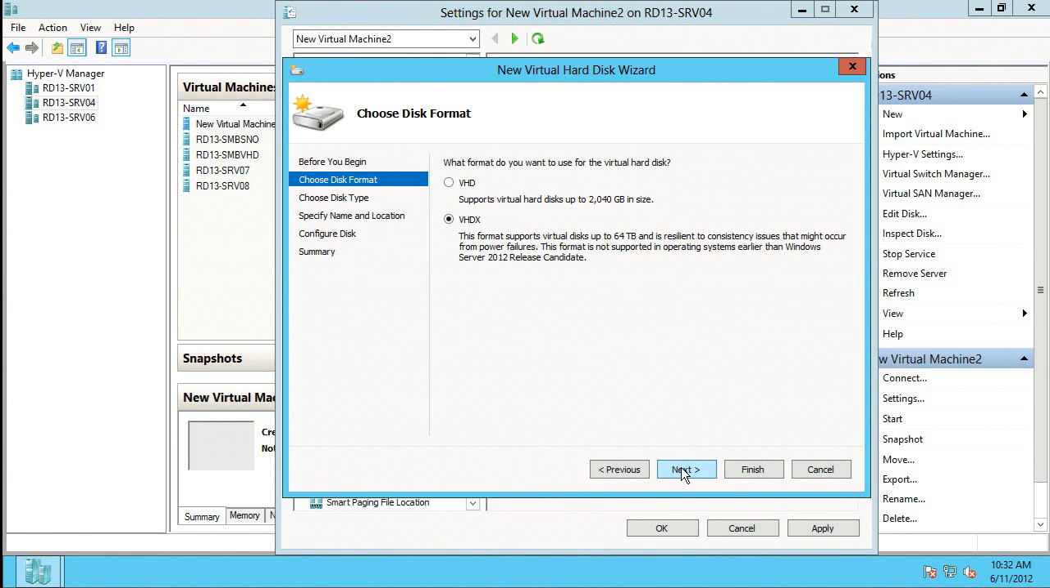So as I said, by default it's VHDX. You can actually migrate your VHD files to VHDX files. We provide you that solution. You can't go the other way around though.